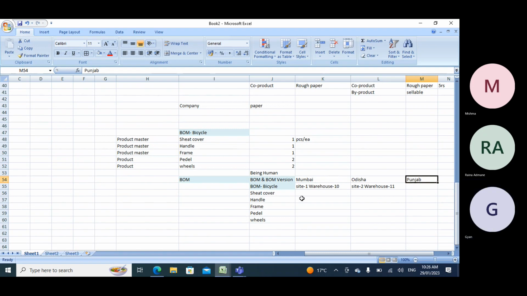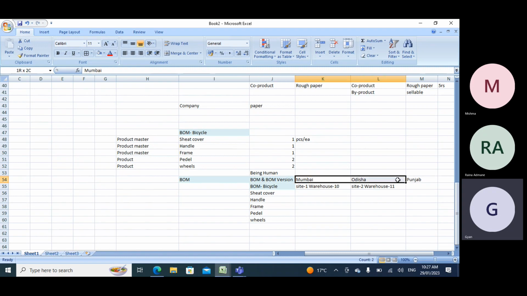So is it correct that we will create a BOM item for everywhere? Not required. We'll create only one, because we have only one organization. Being Human is only one organization, but we are assembling this item in Mumbai, Odisha, and Punjab. Different versions. This is called version. So that's why we are creating BOM and BOM versions. This is one example.